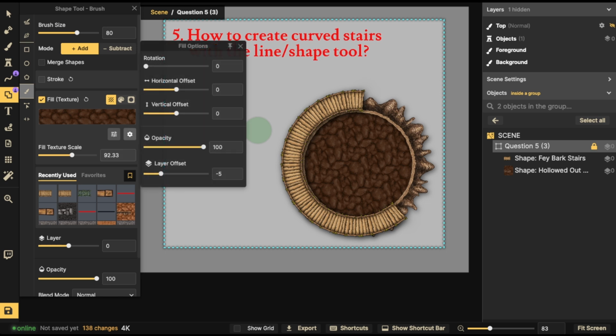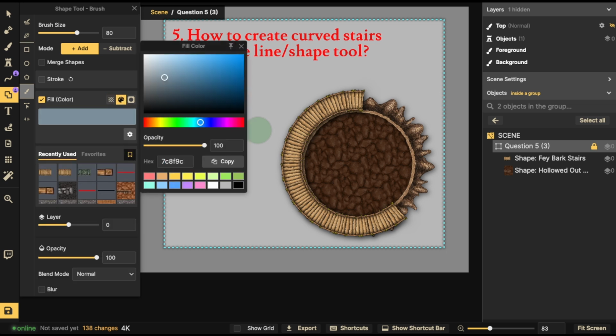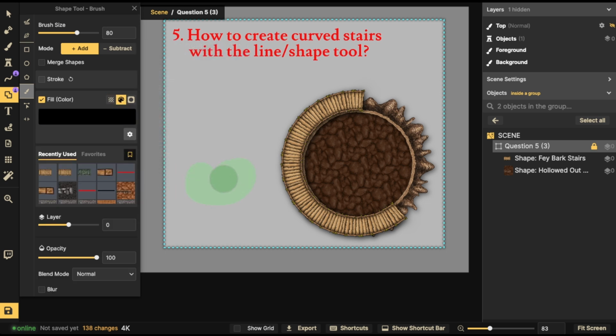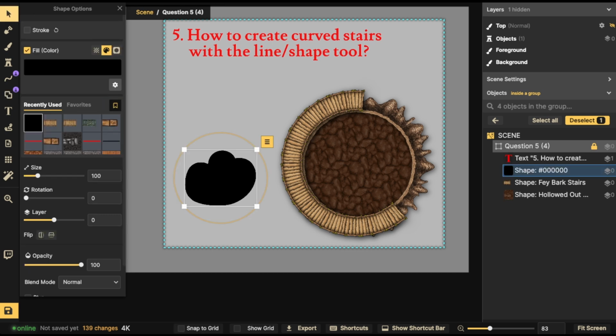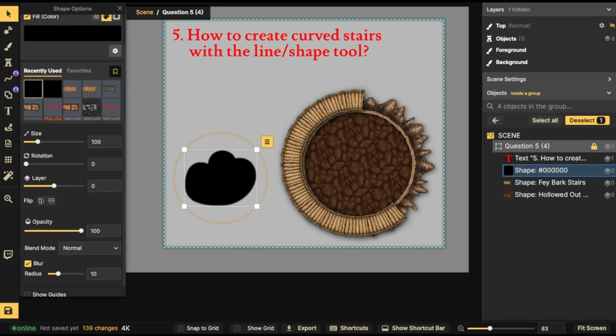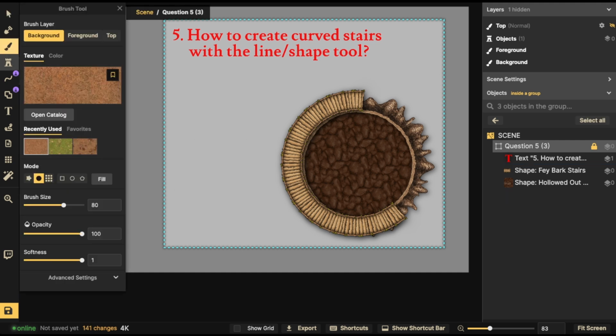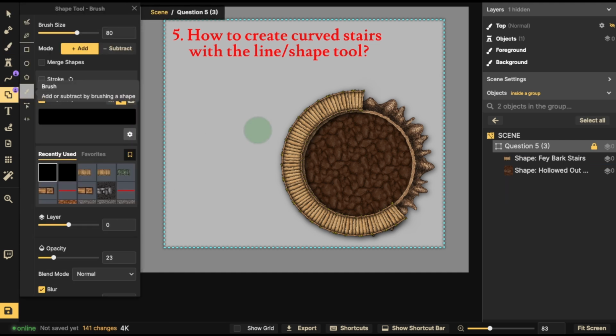So go over here. We're going to choose color. We're going to choose black. And I'm just going to apply it right here like this, just so I can kind of edit it live. So I'm going to change the blur on this, bring the blur all the way up, and then bring the opacity down. And then I can go in and just kind of paint areas. Let's turn the opacity down a little bit.